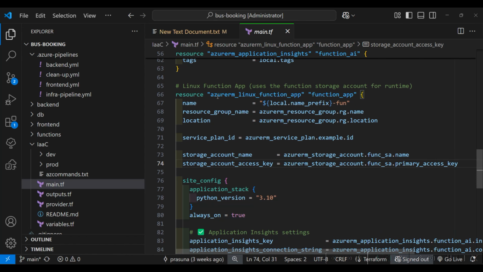Yeah, you can see this is the Azure ARM Linux function app. So this is the storage account, so it is integrated. While deploying, we need to give the function app name only, so that it will be deployed in its associated storage account.